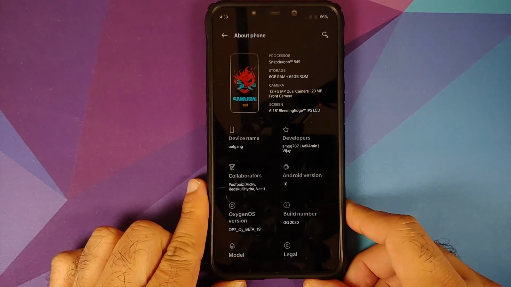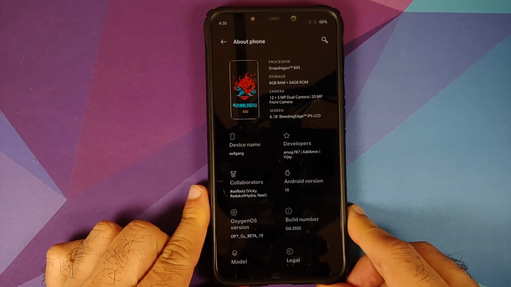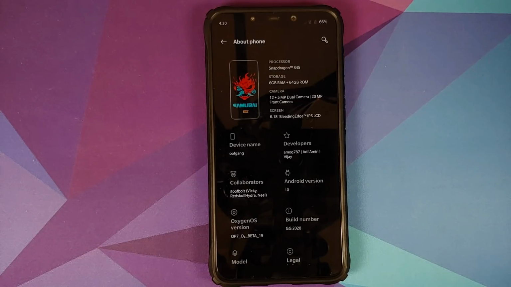Oh well. Me personally, I am super impressed. What do you peeps think of this Oxygen OS 10 port with the CyberPunk mod based on Android 10 running on the Poco F1? Do let me know your views, your thoughts via comments below.